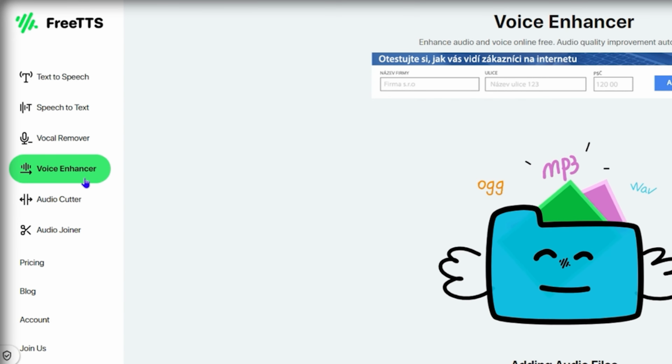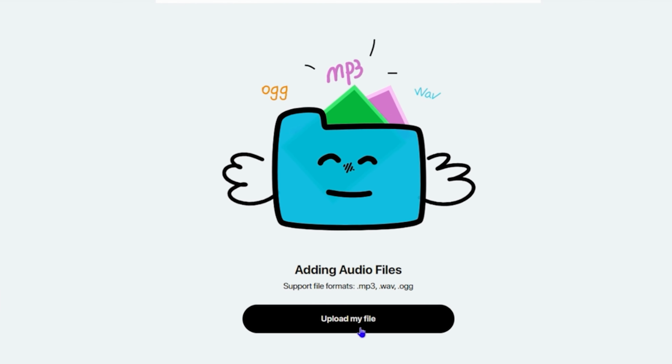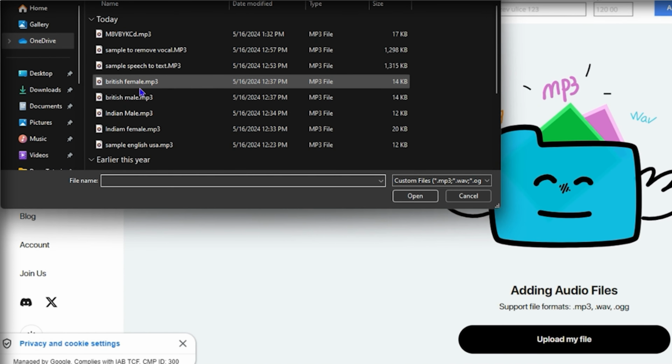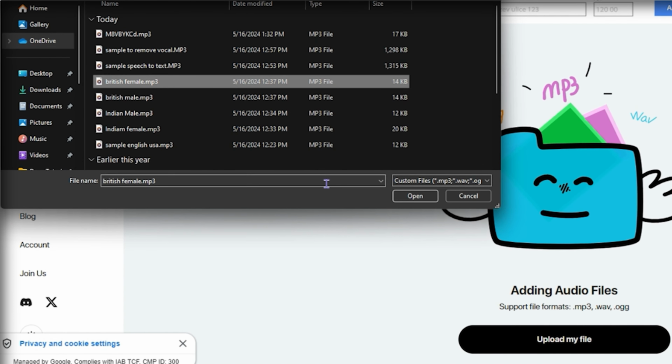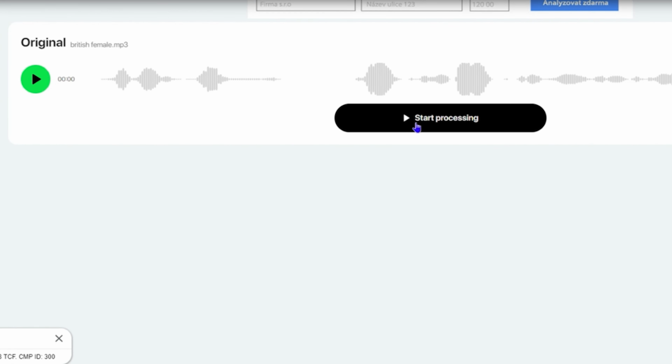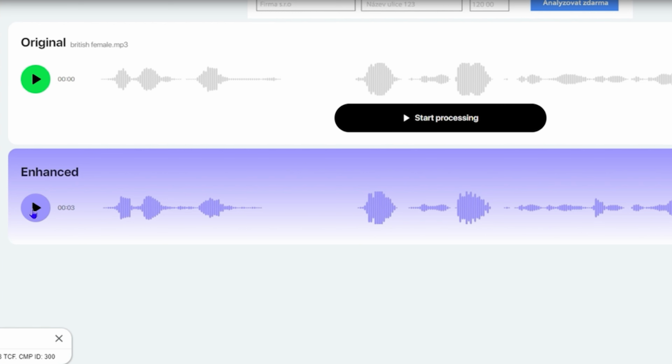Now you also have the voice enhancer, so you can simply come here and upload a file, just as I said before, and you can easily enhance a vocal. So I'm going to choose one of those audio files that I have, simply upload the file, and hit start processing, and this will enhance the particular audio that you uploaded. Now here's the audio file, guys. You can simply play it to hear what it sounds like.